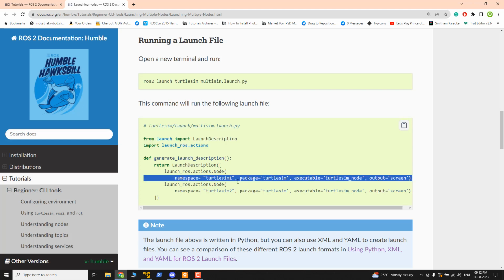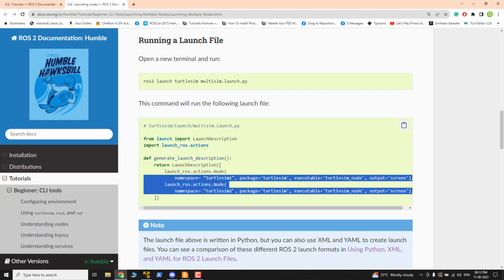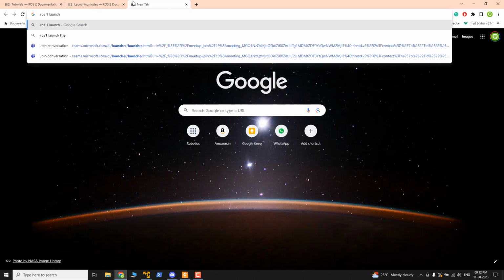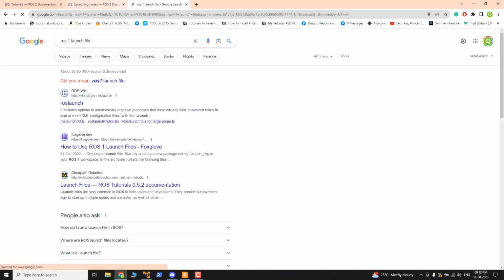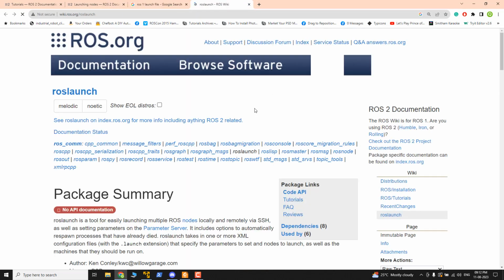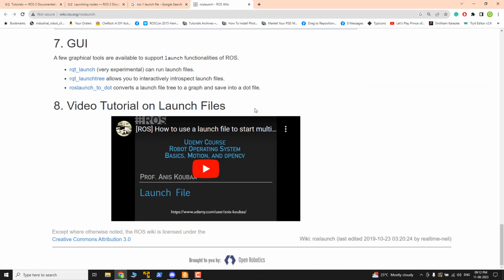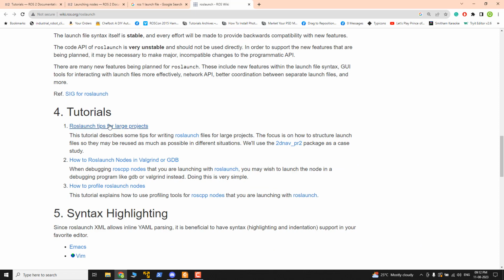So here they are running two nodes basically. If you remember the ROS 1 launch file, maybe I can simply take the roslaunch to give you an idea. So the roslaunch, oh, it's not here.